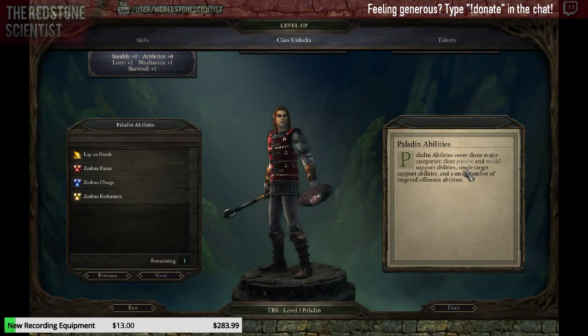Alright, so now, let's see. Let's review what passive means again. Oh, we can't review it. Okay. Oh, we have to choose a paladin ability. Oh, this is new then. Paladin... Oh, no, it's not. No, it's not. So, lay on hands.